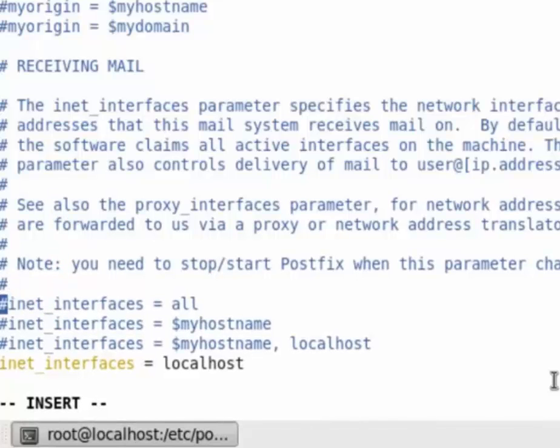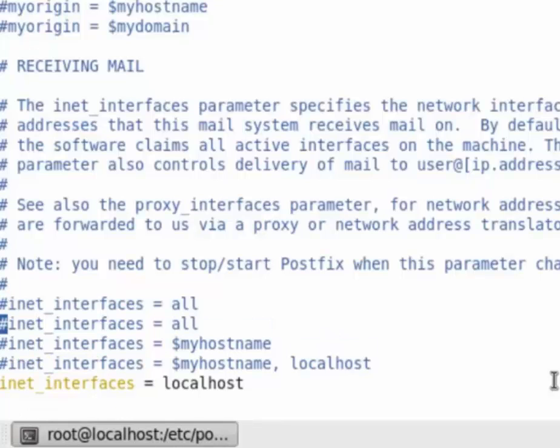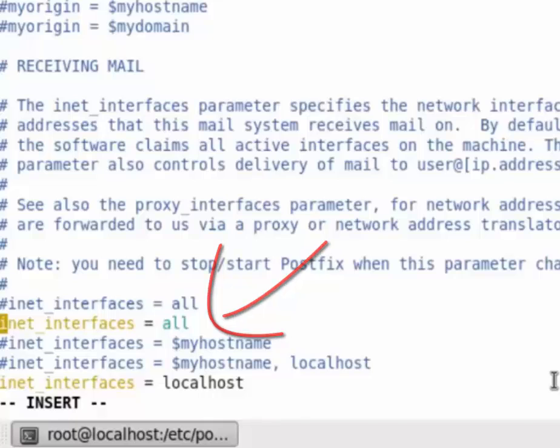Let me come across, and I'm going to do a yank and a put here. So yank one line and put, and I want to comment out this line so that I have inet_interfaces equals all. It's a good practice to leave the original file alone. Yank and put the lines you want to modify, and then uncomment those.